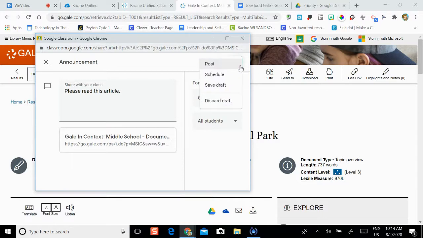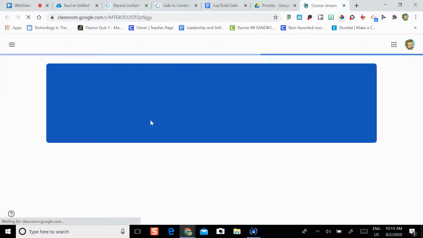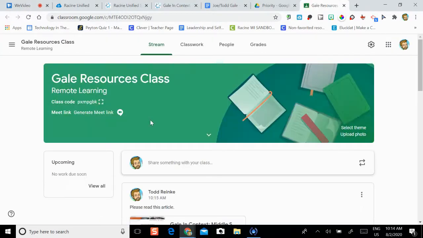Remember, if you click on the down arrow, you can schedule when the post goes out. You can also save a draft of this if you want to come back later. We'll click post just so we can see how this is going to look. And now it says it's been posted in our classroom and we can view that. Remember, we can also get to our classroom through Classlink. We'll click to view, and this will take us to our Gale Resources class.